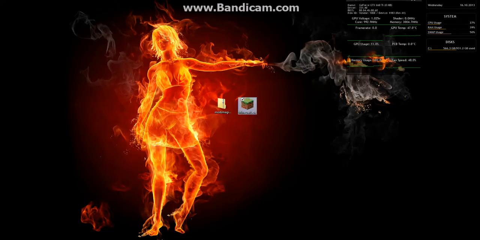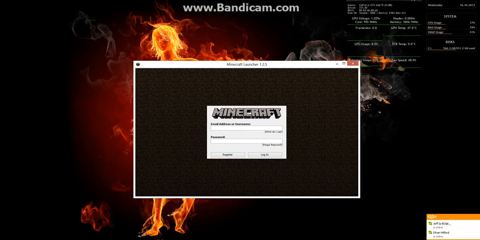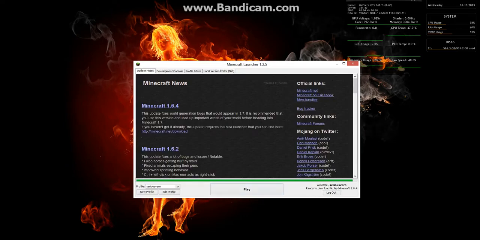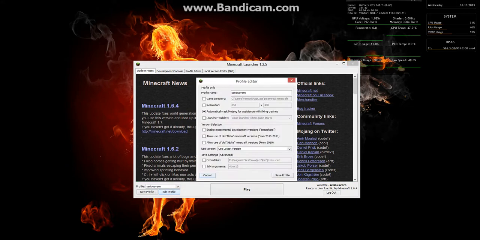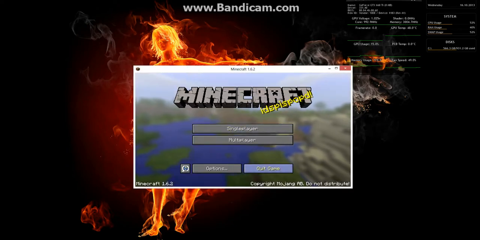Next, once you have both of those, you'll go ahead and run the Minecraft.exe. Enter your email and password. The first thing you'll do is go down here to Edit Profile. You will switch this to version 1.6.2 and Save Profile. Press play to download it one time, let it run. And then you can just quit right out of here.